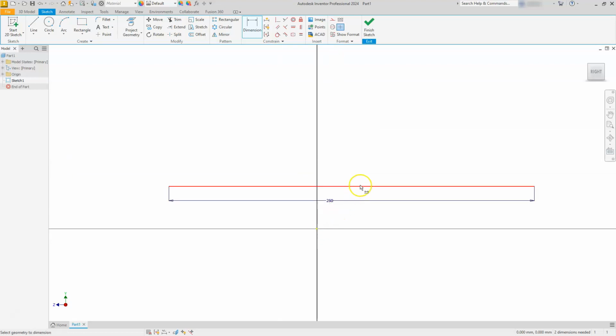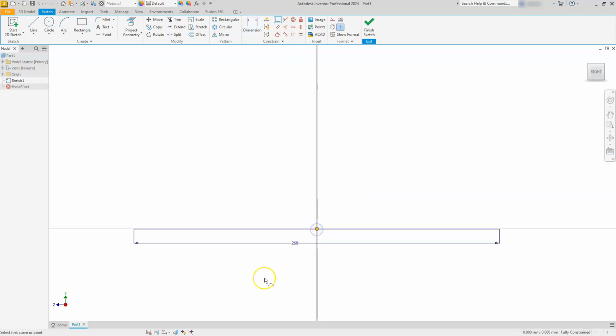And what I'm going to do next is put the midpoint of this line on this center point. So I'm going to choose coincident. I'll go ahead and select the green dot to the yellow dot. Alright. Next thing I'm going to do is select this line, and then I'm going to make it a center line.